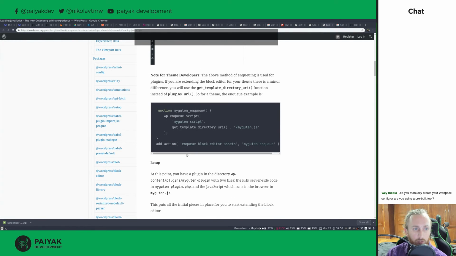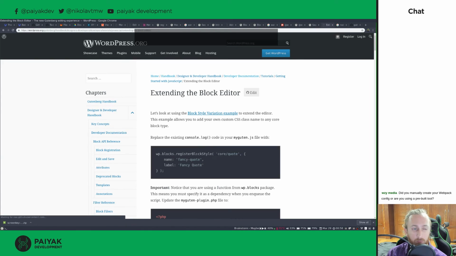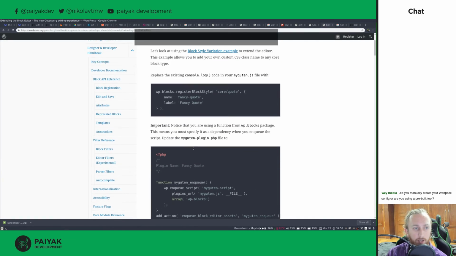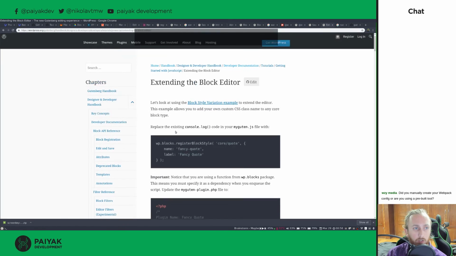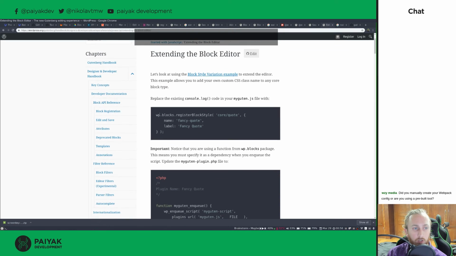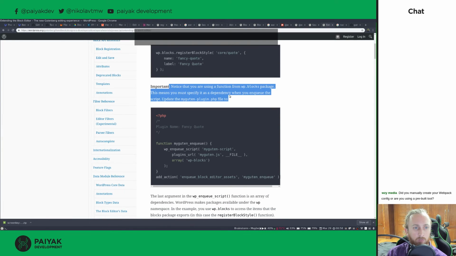Oh, did I not read all of it? Oops. Okay, extending the block editor. Maybe I did not read all of the documentation. Quite possible. Yeah, a little bit. Okay. Yes. Okay, so what's going on here? Extending the block editor. Using the block style variation example to extend the editor. Okay. Notice that you're using a function from the wp.blocks package. This means you must specify it as a dependency when you queue the script. Okay, I am in the wrong in this case.